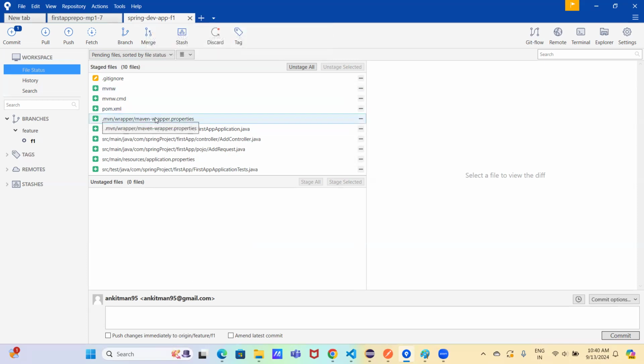So we need to commit these changes. Now it's simply an addition controller with Spring application. So write a commit message in such a way that other developers can understand what we committed, right? So it's addition controller with Spring Boot application. Okay, this is a simple commit statement. Click on commit.